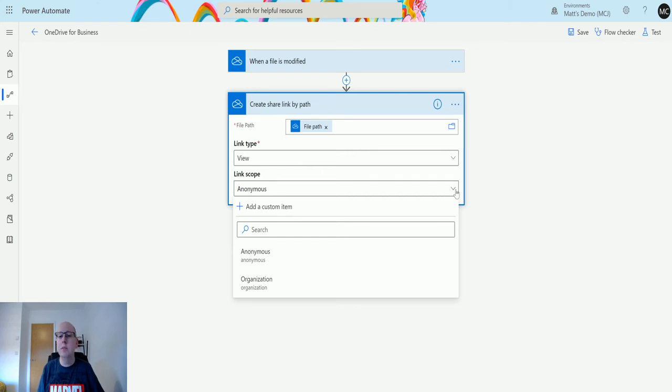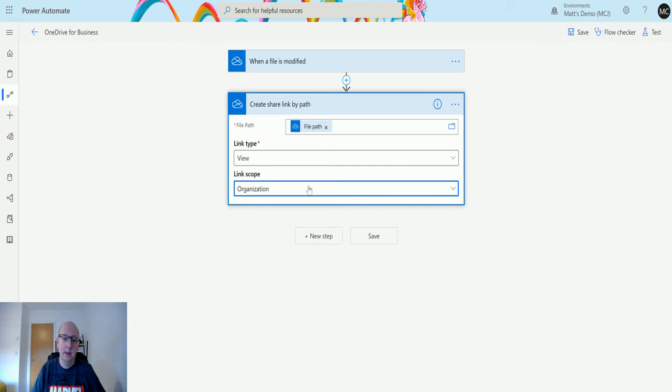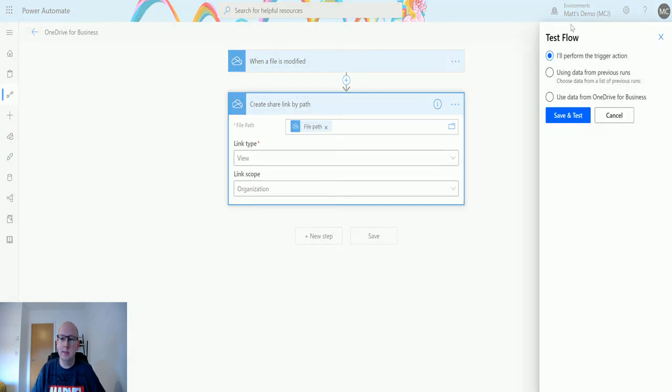Organization means that you need to be logged into your organization, so your tenant, to be able to access this document via this link. If you work for a business and someone shares a document with you, if you sign into your OneDrive for Business and you click on this link, then it'll let you in. If you work for the business but you're not signed in, it won't let you in. Or if you sign into a different account, it just doesn't let you in. So in this instance, I'm going to choose organization, and then we'll test it. So we'll click on test.